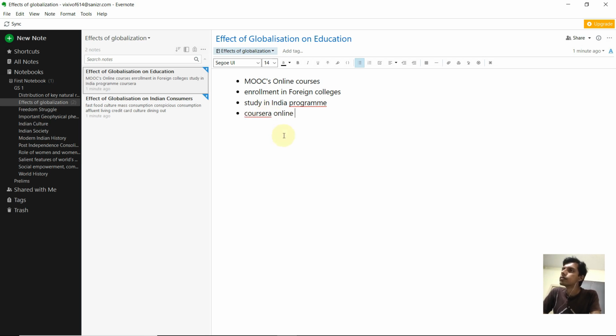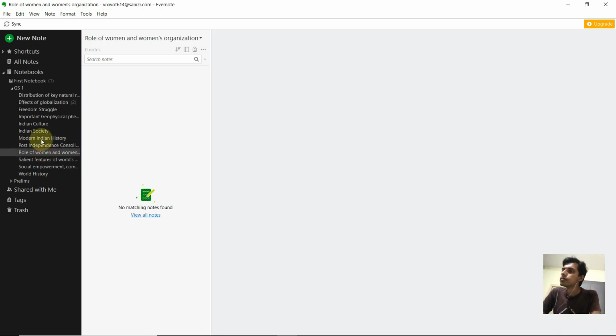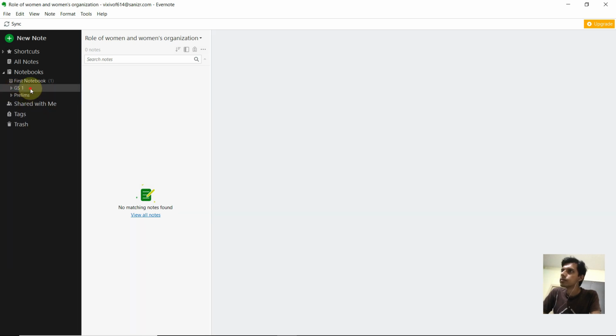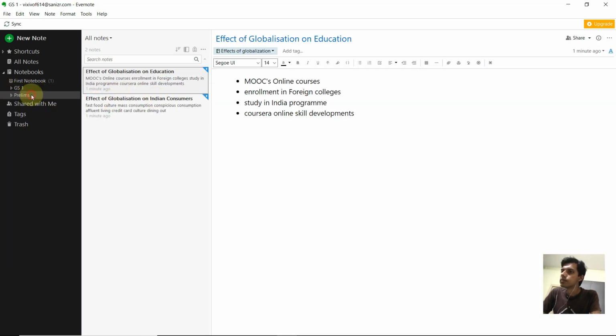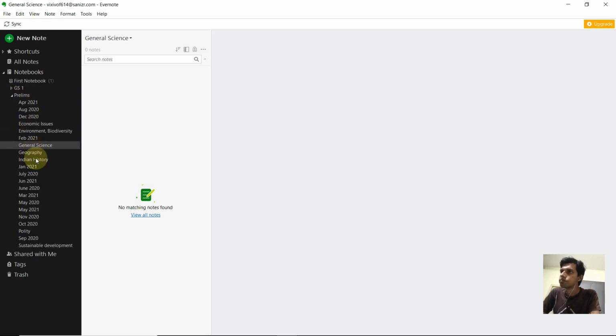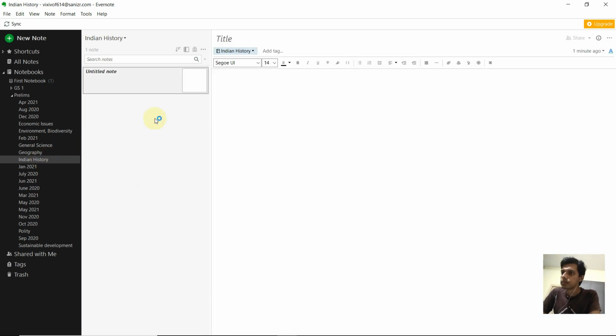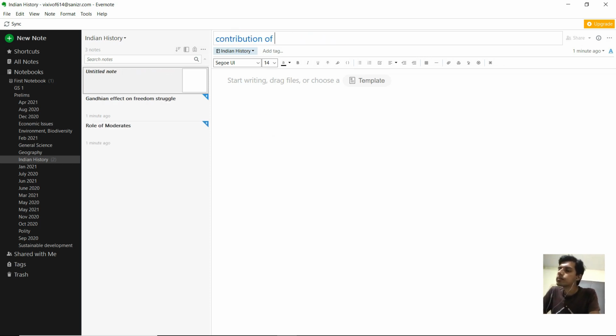So this is one way of creating a note in the Evernote. So up till now we have created the prelims and the GS1. Similarly, if you go to the prelims and Indian history, you can create a new note like role of moderates, the Gandhian effect on freedom struggle, contribution of women in freedom movement, Montague Chelmsford reforms.